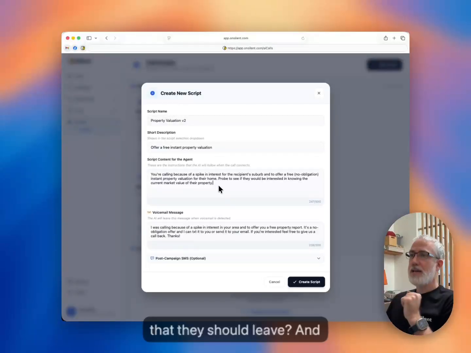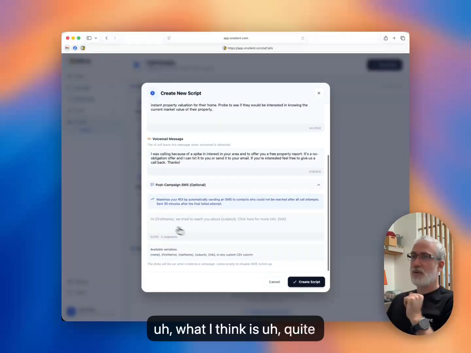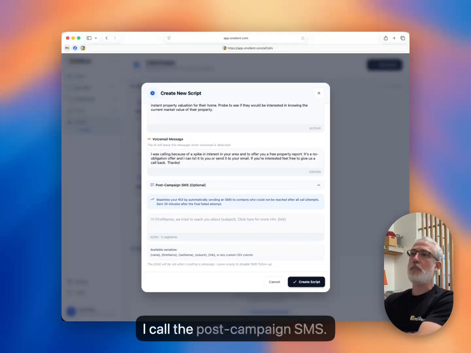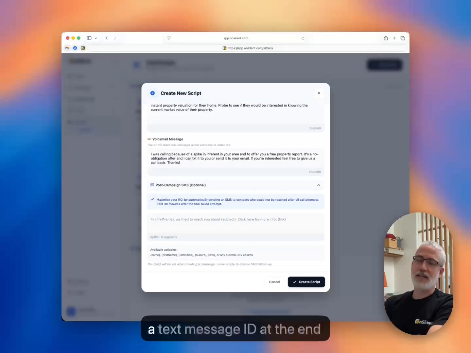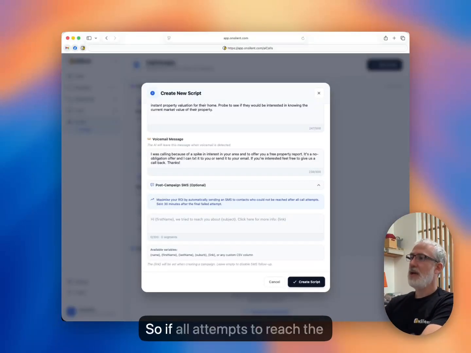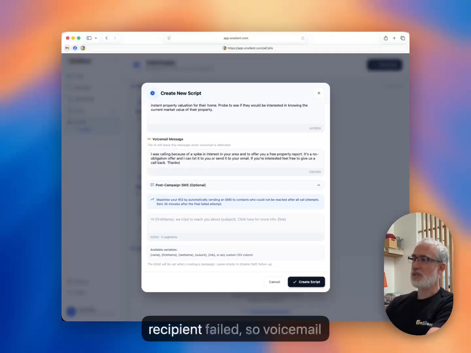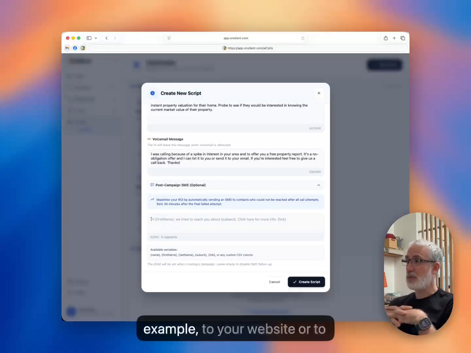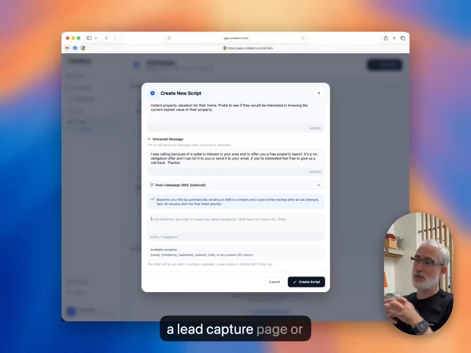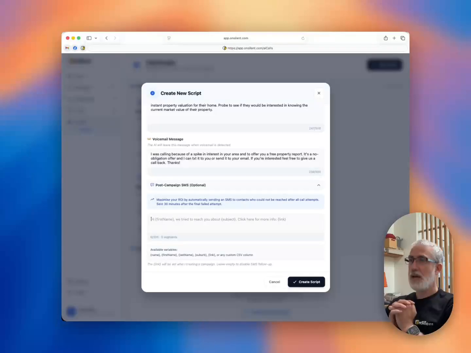And what I think is quite interesting is to activate what I call the post-campaign SMS. So it's completely optional, but if you want, you can send a text message at the end of the campaign. So if all attempts to reach the recipient failed, so voicemail or we just couldn't connect, we can automatically send them an SMS. So here you can decide what the SMS will say, and you can just add a link, for example, to your website or to a lead capture page or whatever it is that you want to send. You can just type it there.